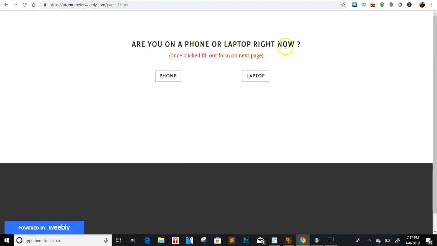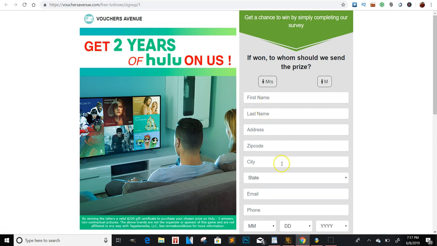Are you on a phone or laptop right now? Once clicked, fill out the form on the next page. Someone says a phone, I'll just say laptop since I'm on a laptop. And then it goes straight to this. Cool, they'll fill this out. You got paid $1.95. Simple, guys, right?